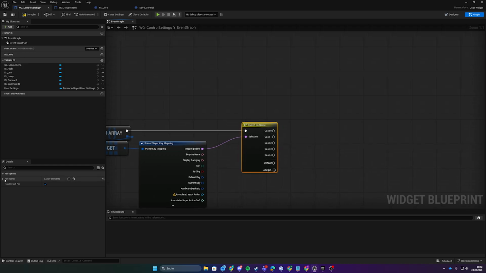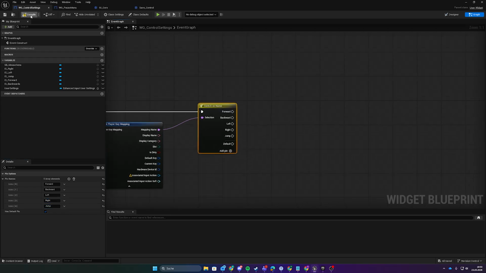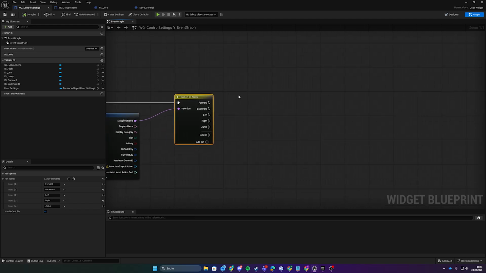So we've got all these cases, and you've got the pin names over here, and these have to be named exactly how you named your mapping. So it's forward, it's backwards, we have not called it backwards, we've called it backward, left and right, and obviously jump. And you can compile, save that real quick.